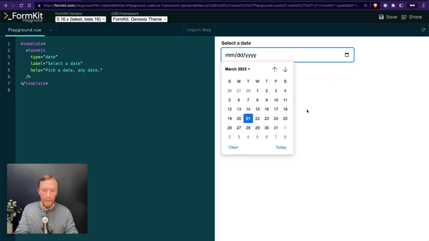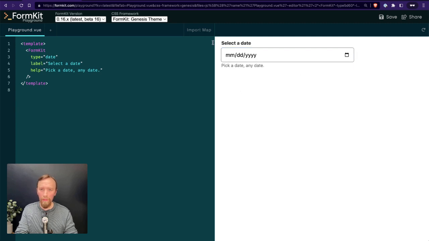And what's great about the date input is that the format that it's asking me for is variable based on my locale. So for example, here in the United States, it's asking me for MMDDYYYY. In another location, this might be year, month, day instead.